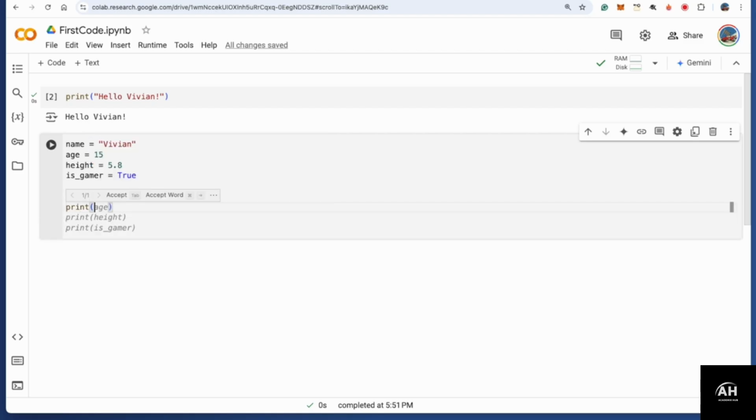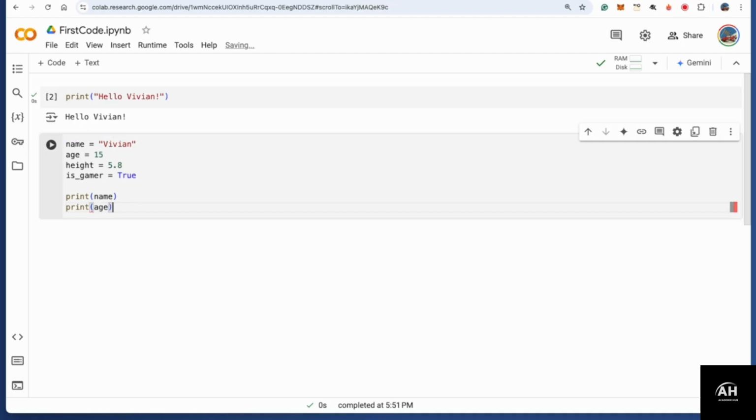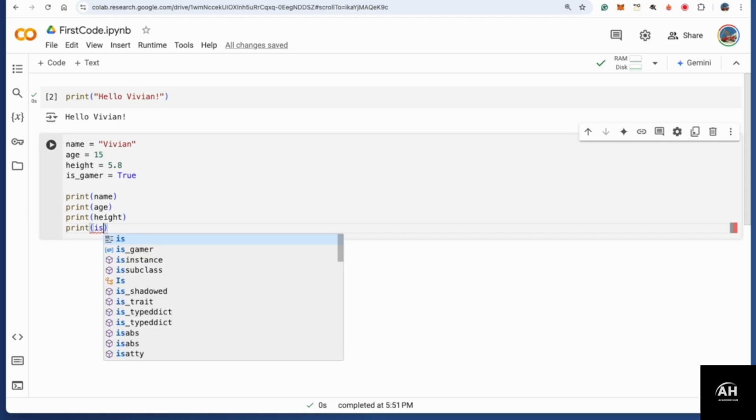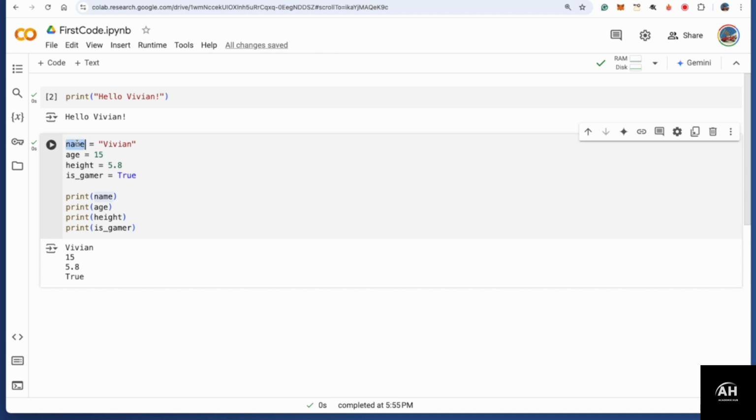I can say print, I can print name, I can print age, I can go ahead and print height, I can go ahead and print is gamer. Now if I try to print this, let's go ahead and press play here. It will execute this and it will go through this. It will create a box called name.